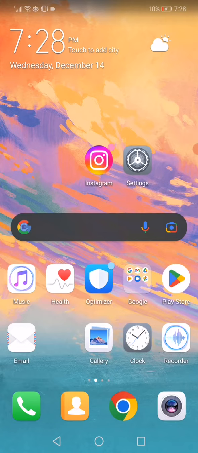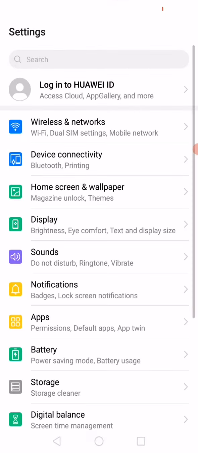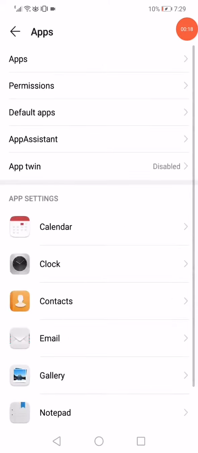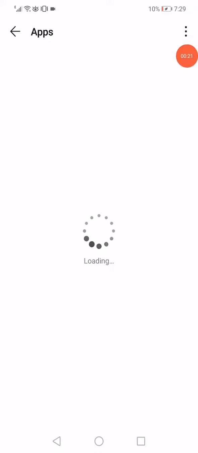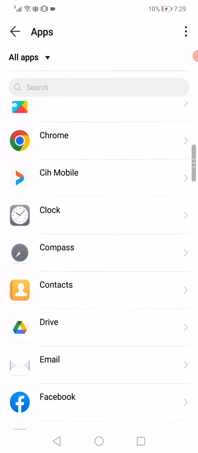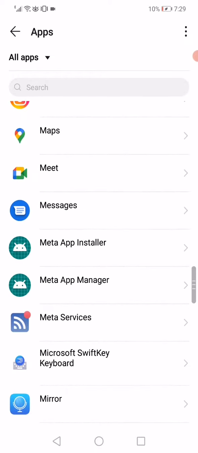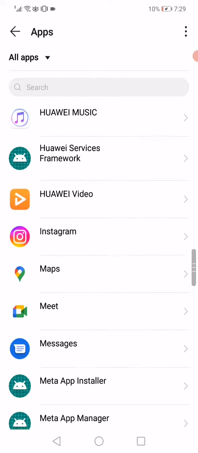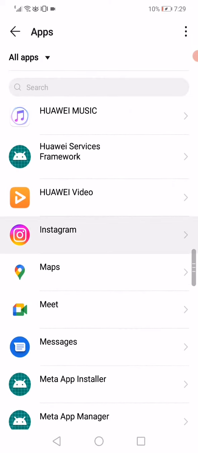In this video I'm gonna show you how to fix Instagram highlights easily. So all what you have to do, open the settings, go to apps. Now go to the apps again, wait a few seconds, it will start loading, and now scroll again like this until you find Instagram. Where is it? Okay, here it is right here.